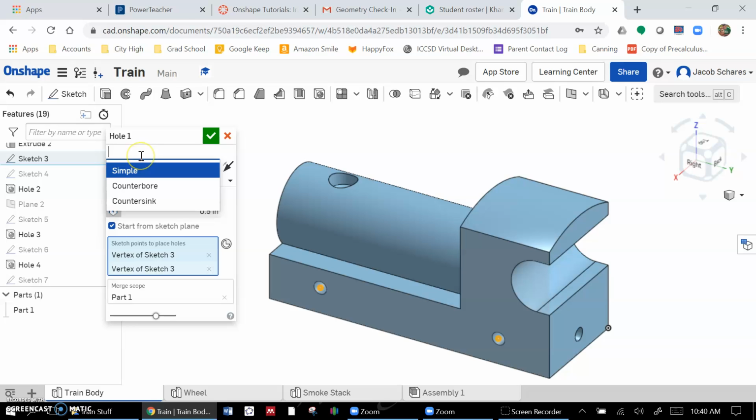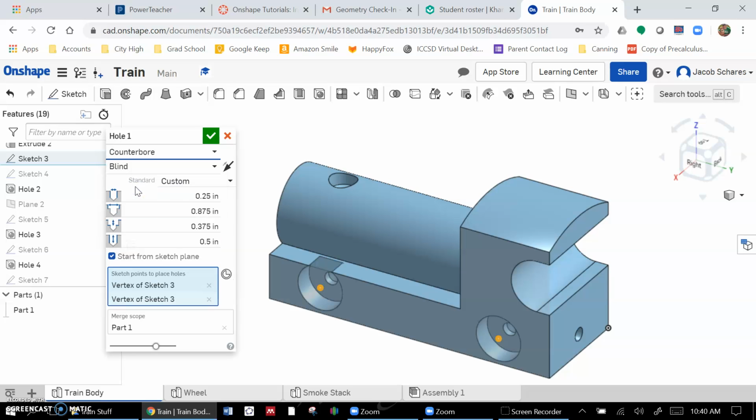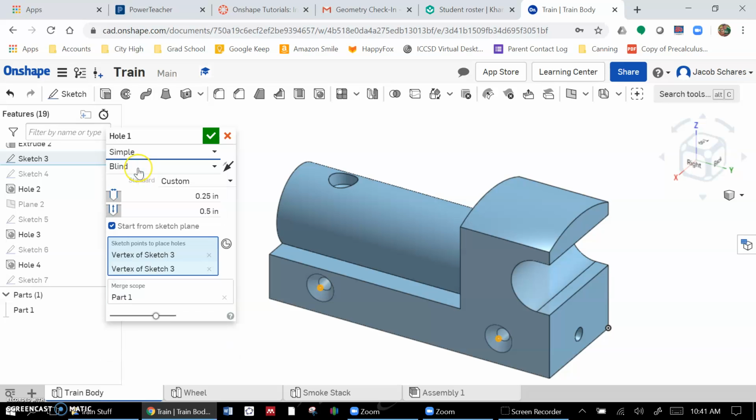Now I've got a lot of options here. I've got a simple hole, which is just like it says, a simple hole, nothing complicated. I've got options for a counterbore hole. These are the ones that have like the space for a bolt head in them. And I've also got options for a countersink hole, which is kind of like the angled one. We've talked about all of those in Inventor, but those are your three options there. This one I'm just going to do a simple hole.